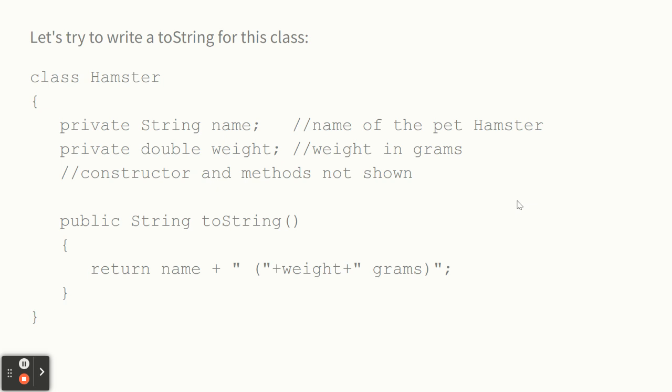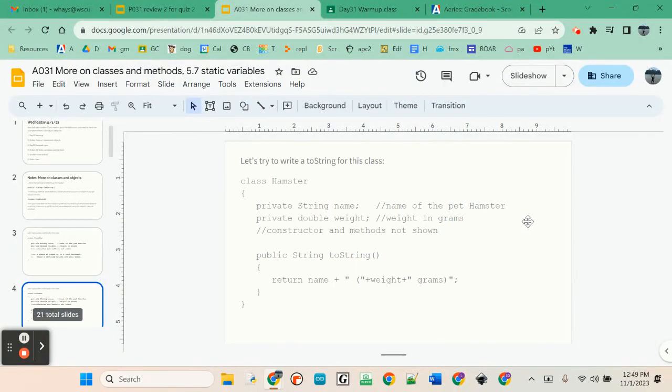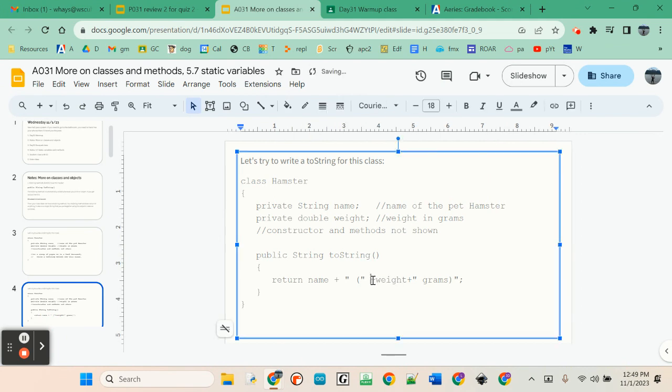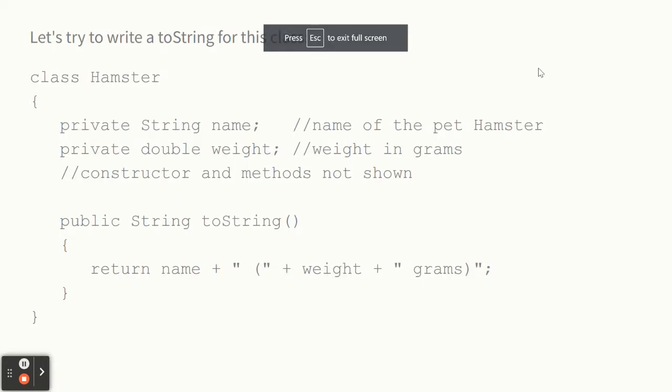What I was looking for is that you would write a ToString that at least included both variables, name and weight. Wait, why is there a quotation? My quotations are around the parentheses. I can add a space here and a space there to make it a little clearer. All right, so that's just a little ToString practice.